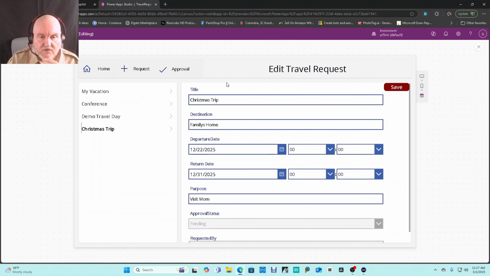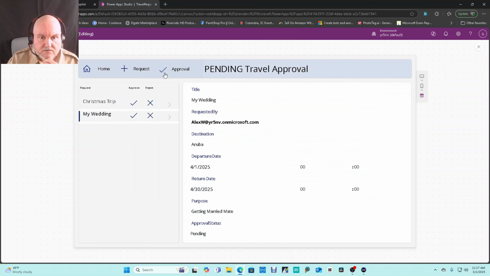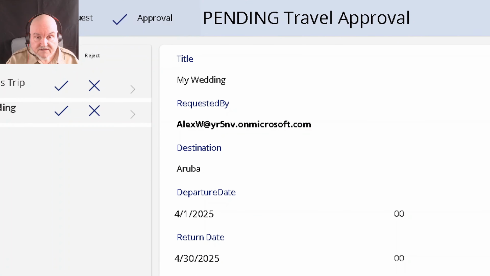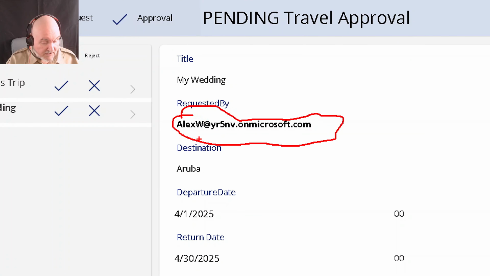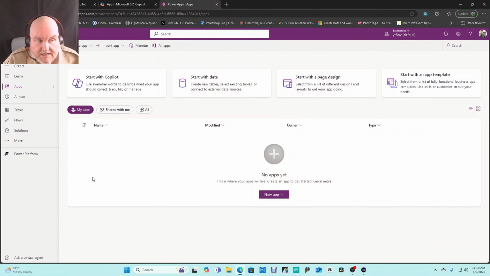So we want to go finally to the approval side. And what I'm going to do is put another travel request in, and I'm going to put that travel request in as this account, this Alex right here. So I'm going to log in and I will be right back. So I'm back and I have this teed up. I've logged in as Alex W. And I want to show you what Alex sees. So let's transition over to that.